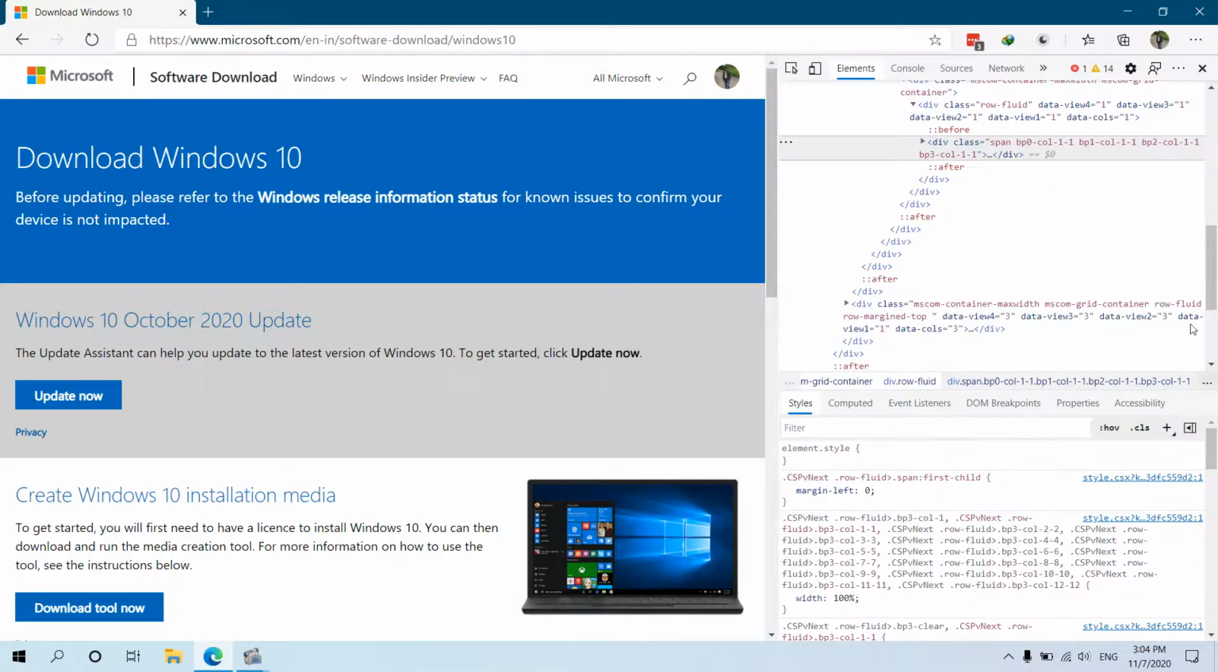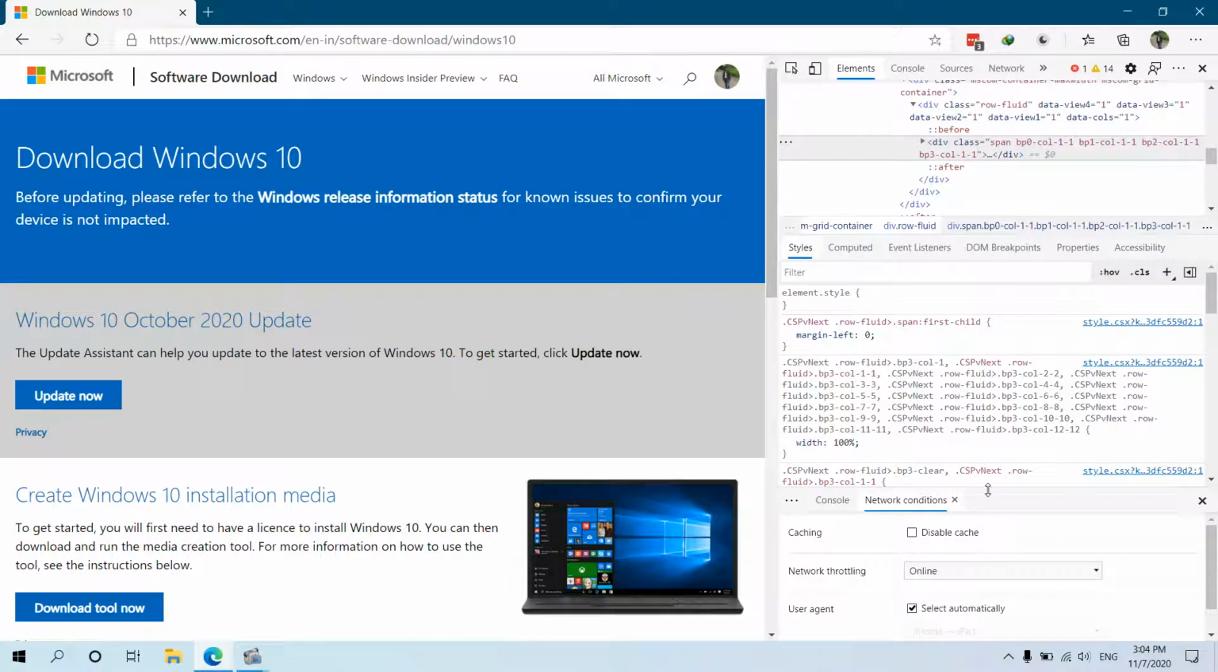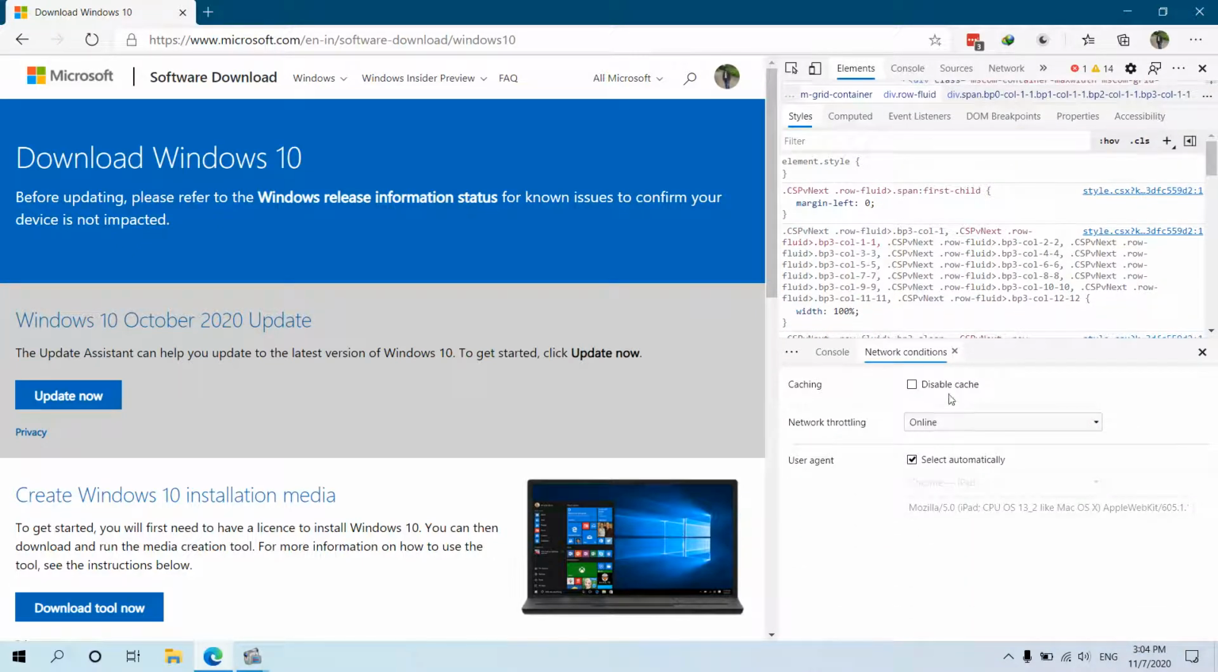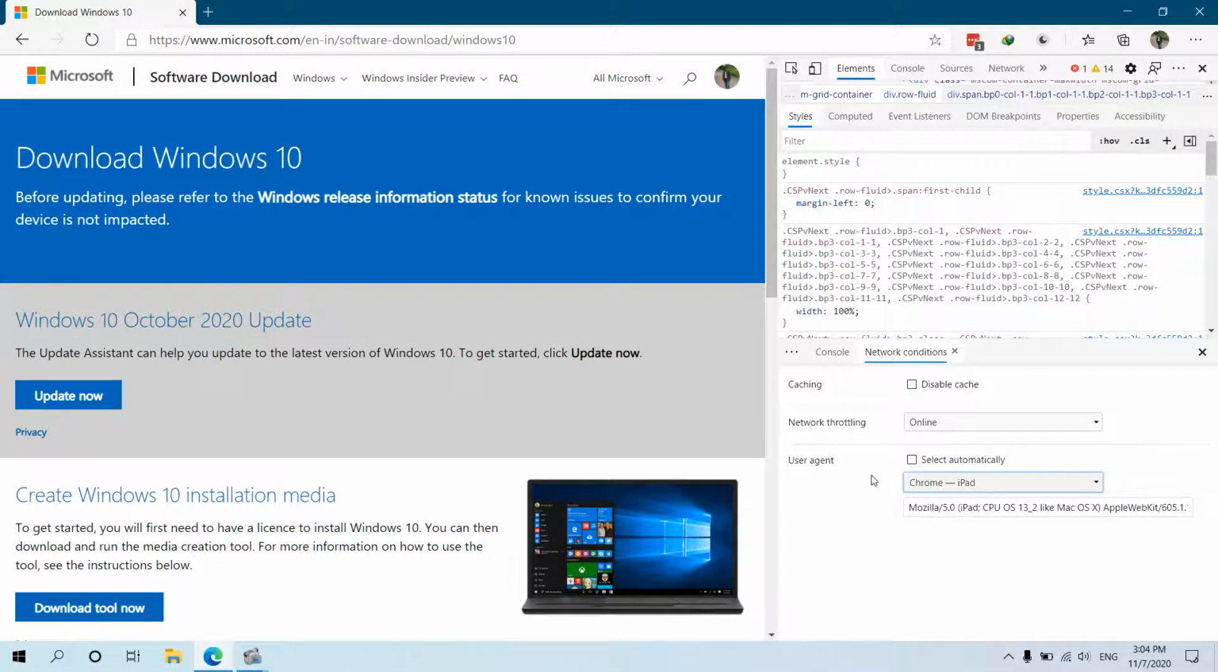and then to Network conditions. I will repeat it again. Click the three dotted button, click More tools, and then click Network conditions. When you open network conditions, you will see three options: caching, network throttling, and user agent. You have to uncheck the user agent option, and the drop down will be activated. Once the drop down is activated, select Chrome iPad. Basically you can select any of the user agents, but I would preferably use Chrome iPad. Once you select it, you just need to refresh the page.